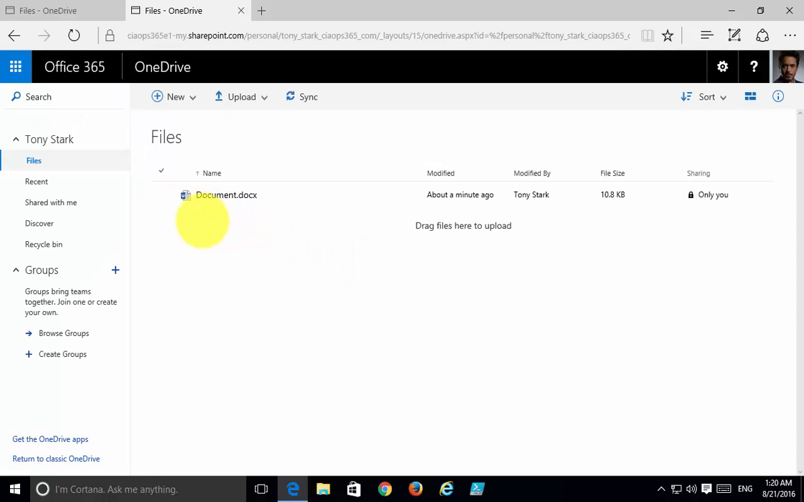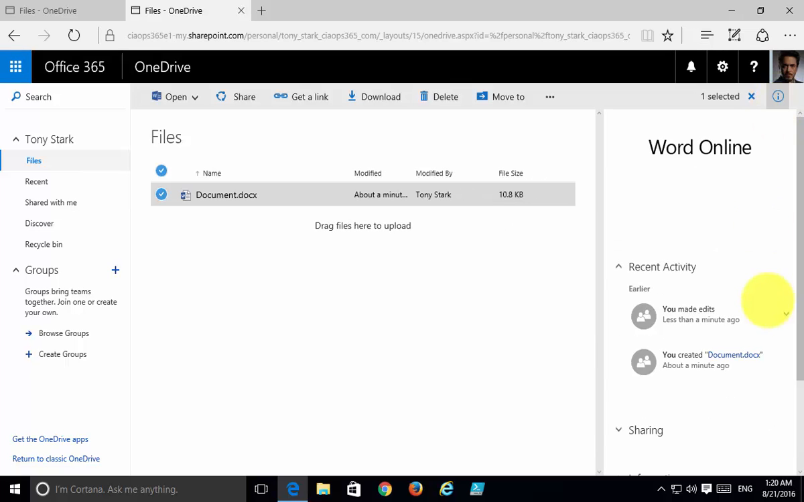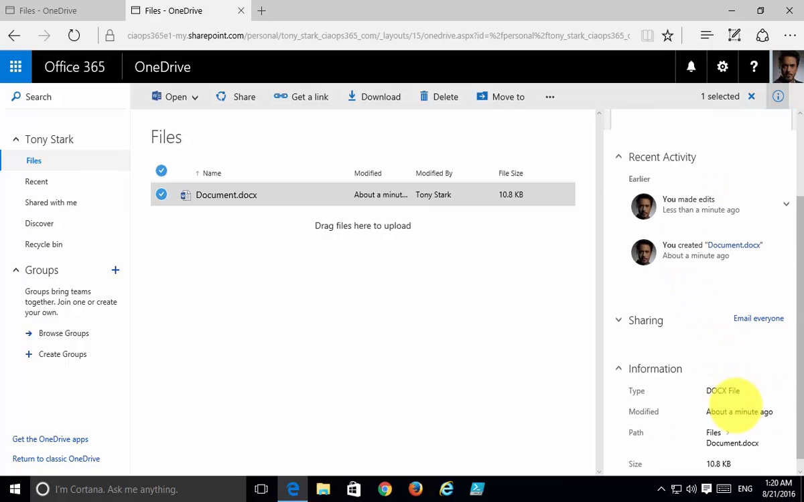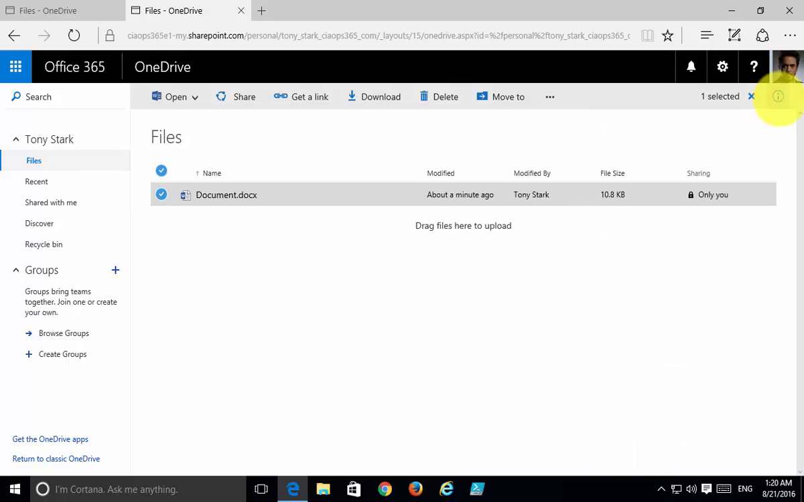When I'm finished with that, I'll save it and that will then take me back to this document. Now what I can do is select this document and then go over to the top right hand corner and you'll see I get more information about that document. You'll see that I also get a live preview. I'll also get the recent activity and whether that document is shared with anybody. So again, I can toggle that preview pane on and off.